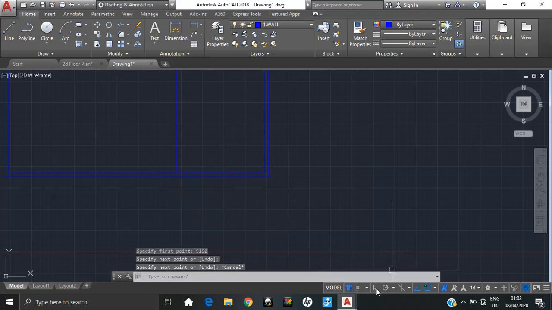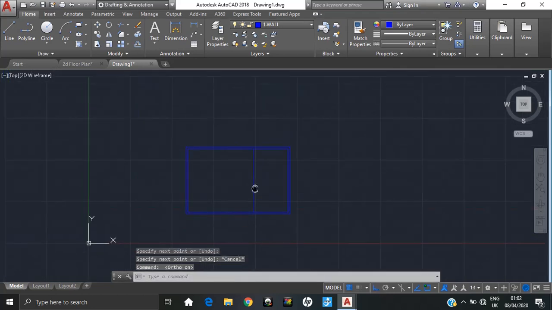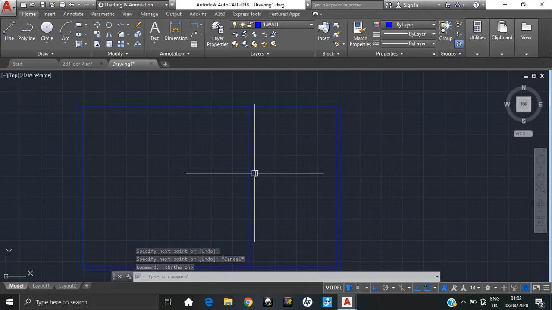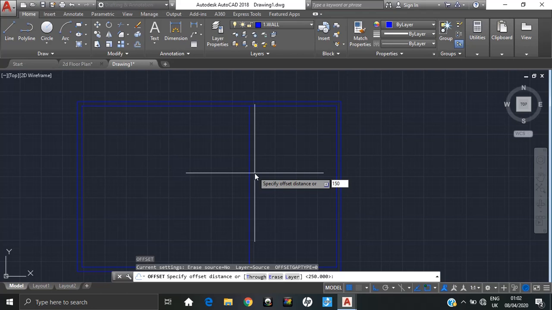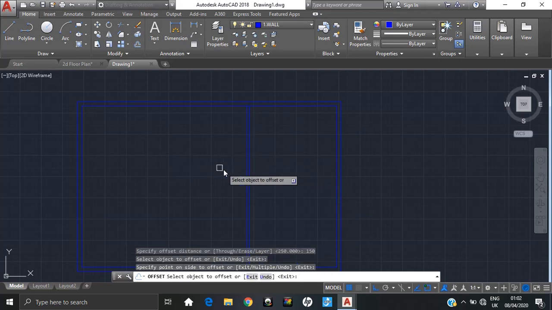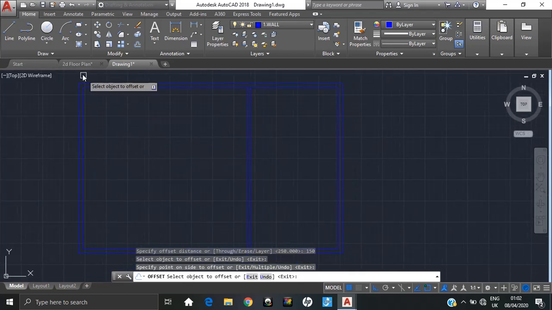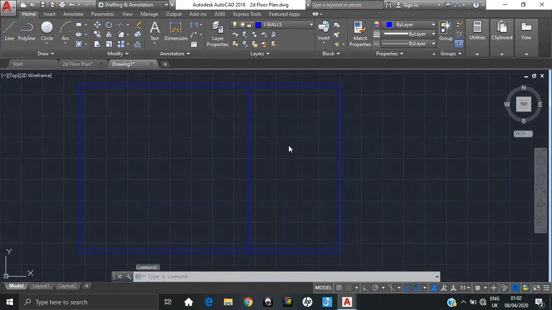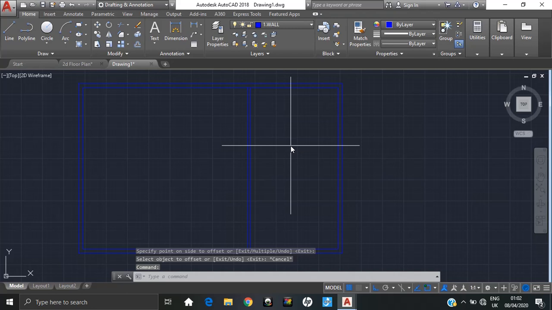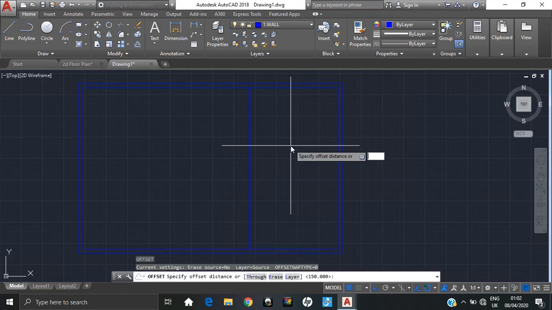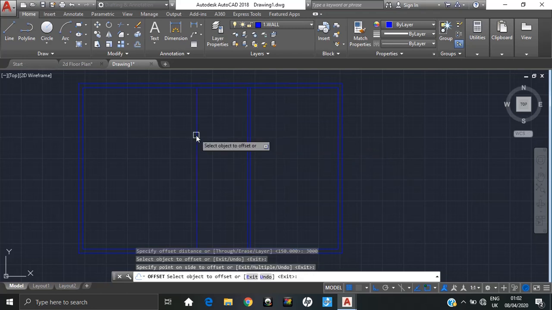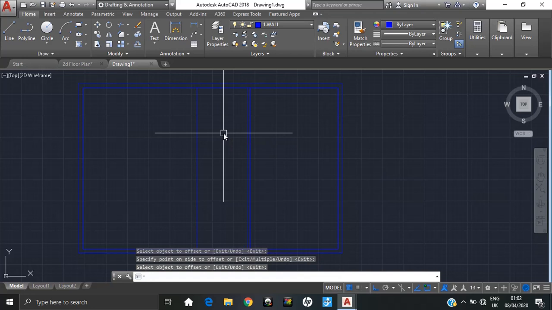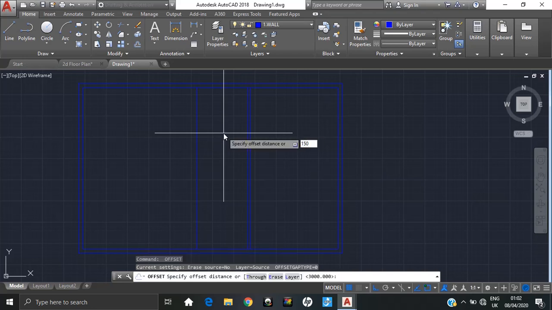So it is better to switch on the ortho if it is not switched on for you. And I will give the wall thickness straight away. The interior wall thickness is 150. So I put it like this. After that I have this 3000. O enter, 3000 enter, O enter again, 150 mm.